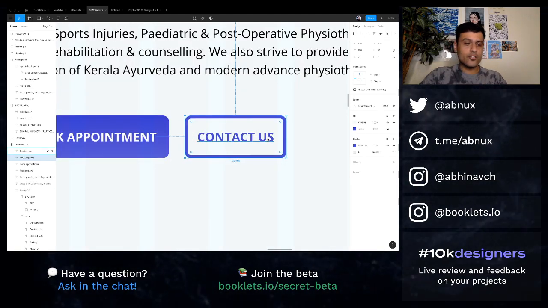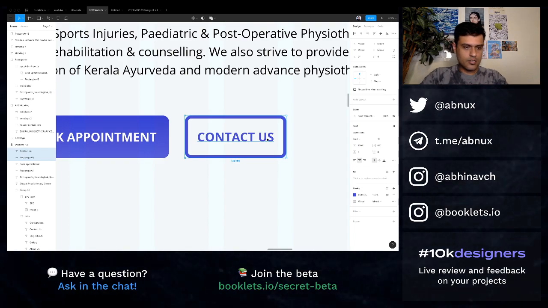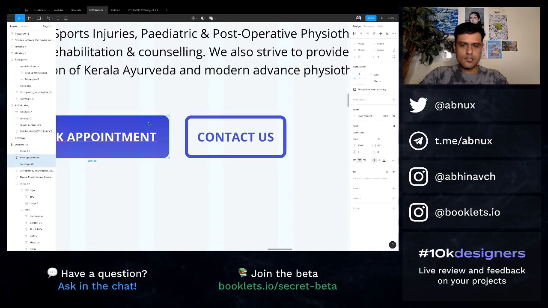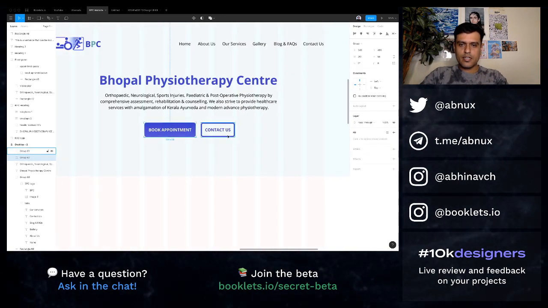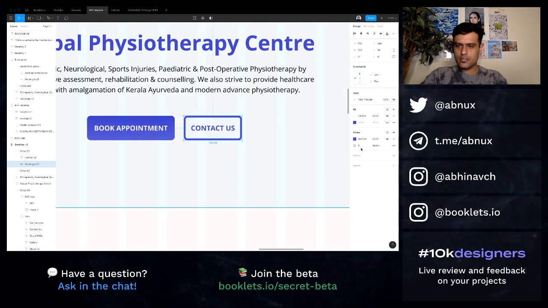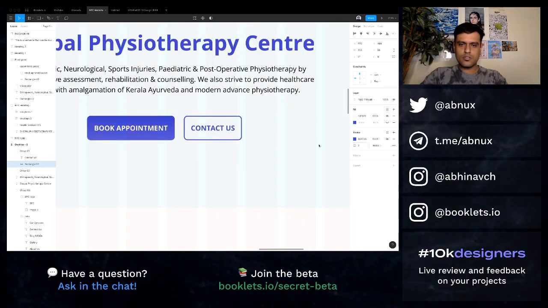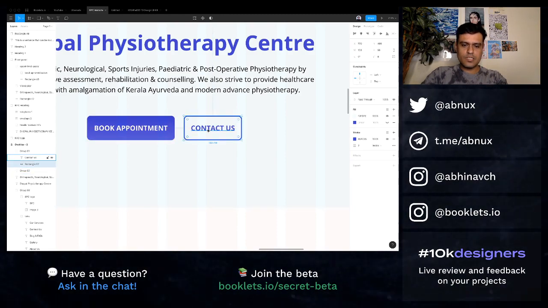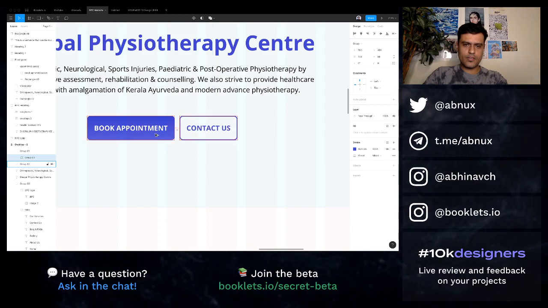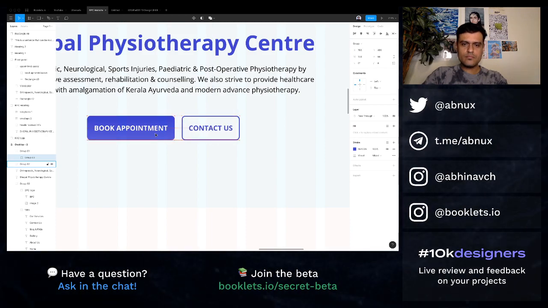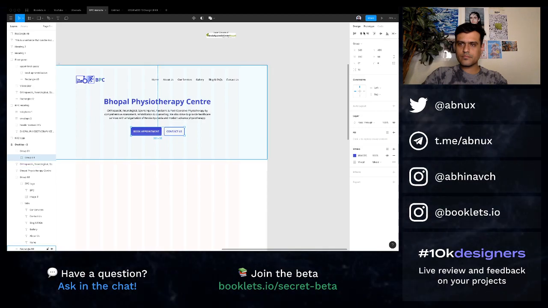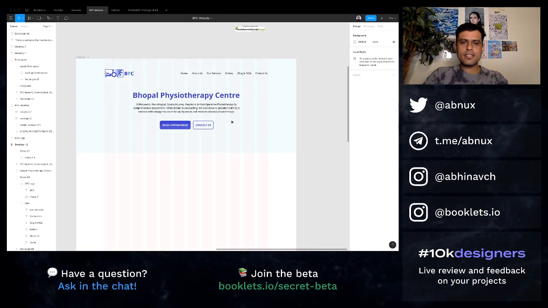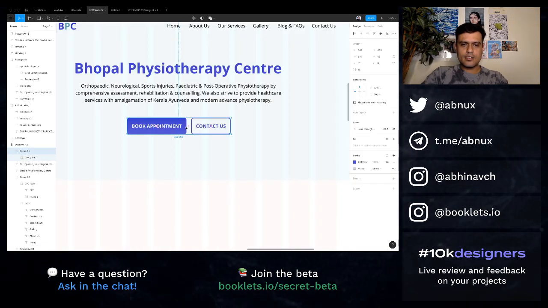And I'll just quickly group these layers. And I think this thing looks too thick. I'm just going to drop this to 2. And maybe I'll reduce this spacing to 16 as well. So white space is something that's really important in design.